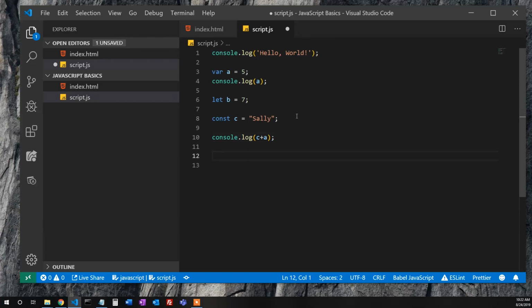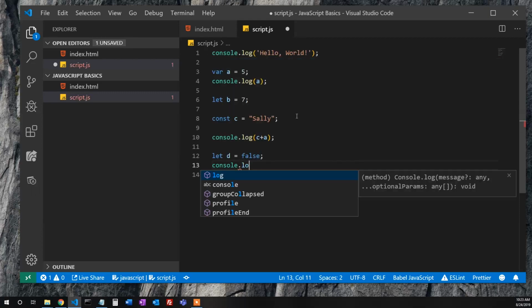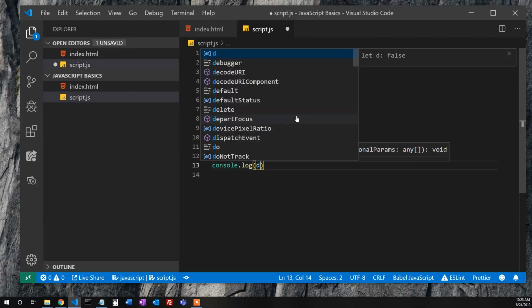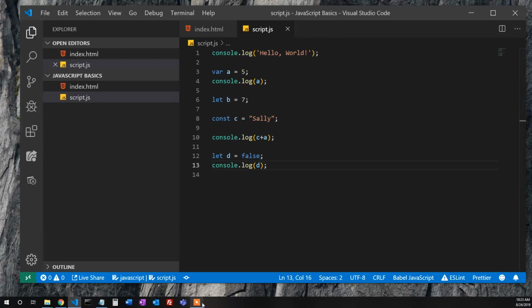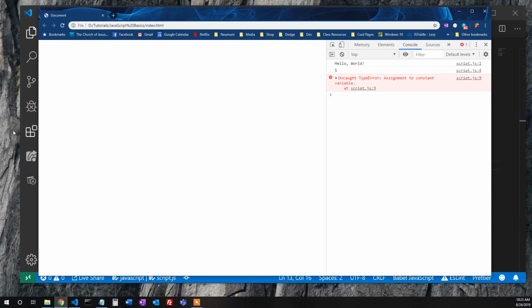Now we see some of the basics. Now, I mentioned before that we've got booleans, and that a boolean can be assigned with a let or a const as well. Just remember, if you use a const, you can't change its value again. So let d equal true, or I did true before, let's do false. Console.log d, and so I hit refresh, got Sally 5, I've got false, and I can see the line numbers that it's doing those console logs on.